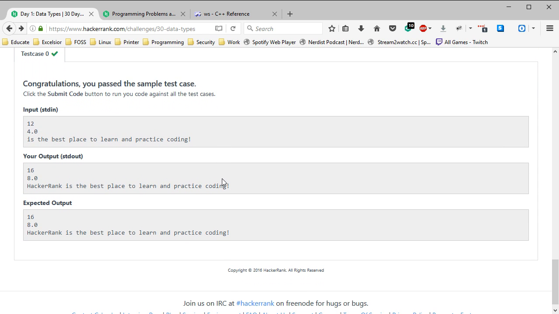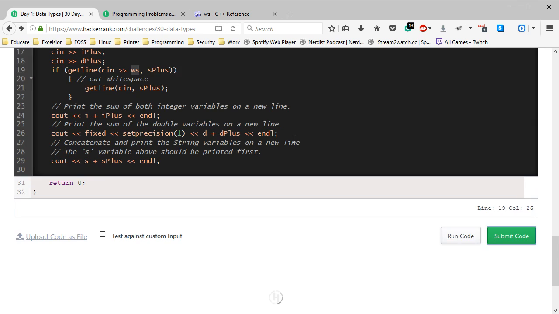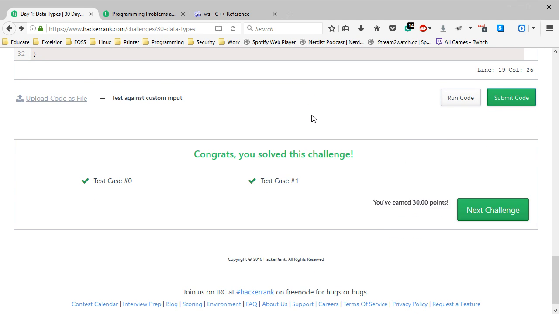It does test out against test 0. So we're going to submit the code and see if it runs well against the hidden test. So we're queued now, we're waiting, and boom, we just got another 30 points. Learned something new today, for sure.